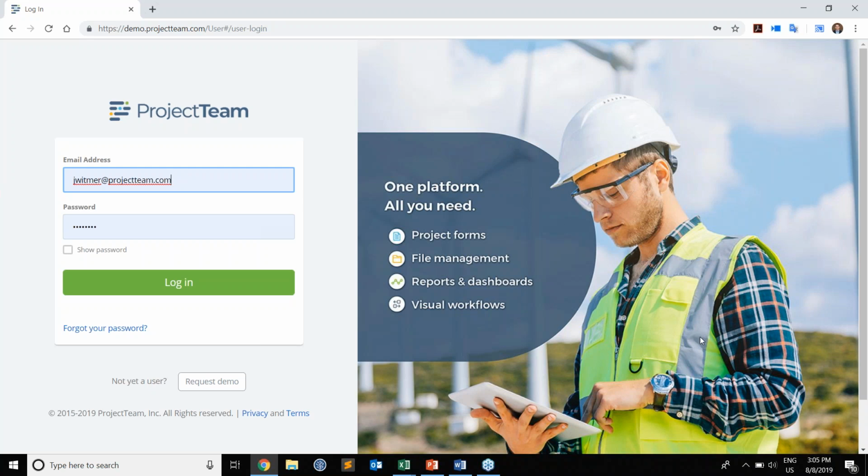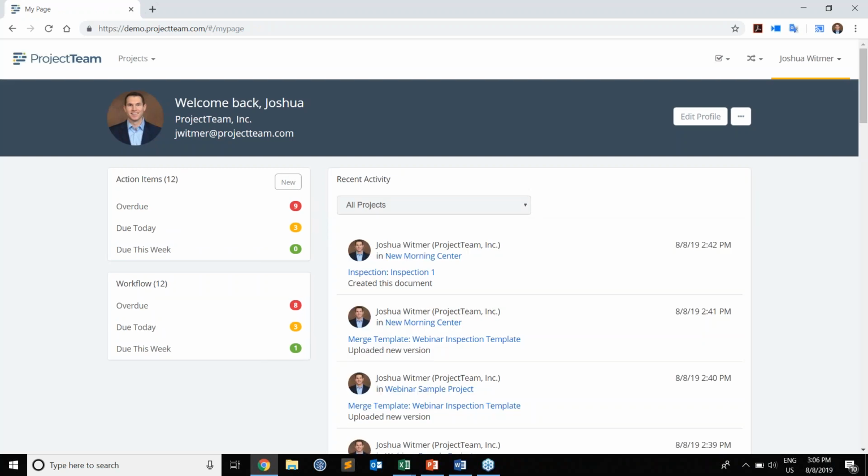Alrighty, so now the fun part. So I'm here at the login screen of Project Team and going to show some of these new features. So I'll skip the basics of the system and jump right in. I'm going to log in with my email and my password, of course, and then click the login button. I arrive at what's called the My page, just an overview of things that I have to do.